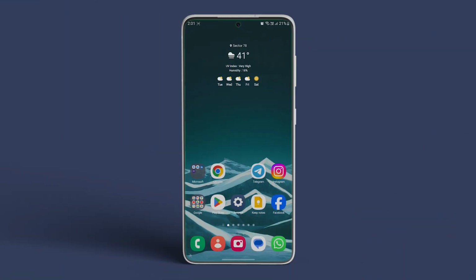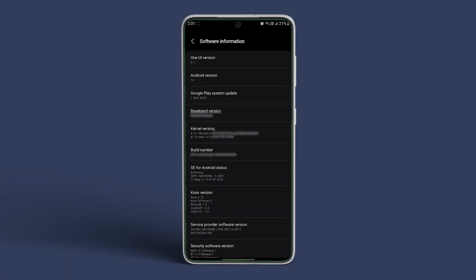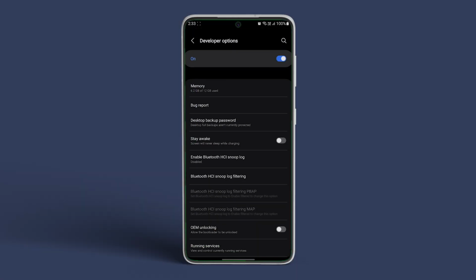Open settings on your Android phone or tablet. Navigate to About Phone. Now navigate to Build Number and tap on it 7 times to enable Developer Mode. Once Developer Mode is enabled, navigate back to the Settings main menu. Tap on Developer Options. Now scroll down and tap on Running Services.